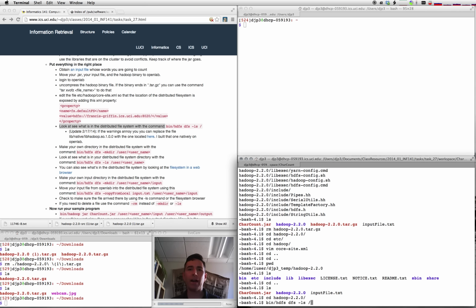The distributed file system is one big virtual hard drive that is partitioned across all of the nodes that are participating in the MapReduce cluster. By using this command, it makes it seem like it's one hard drive, one directory structure. But in fact, these files are distributed all over the different nodes in the cluster. So let's see what's there.